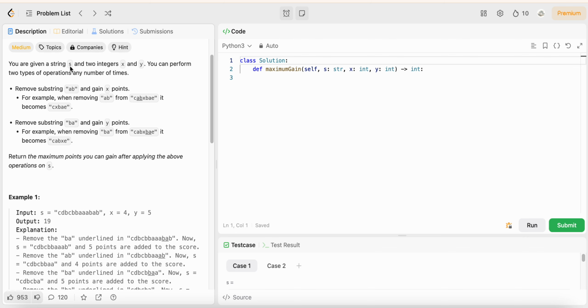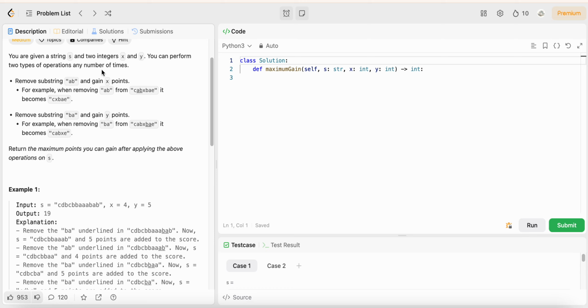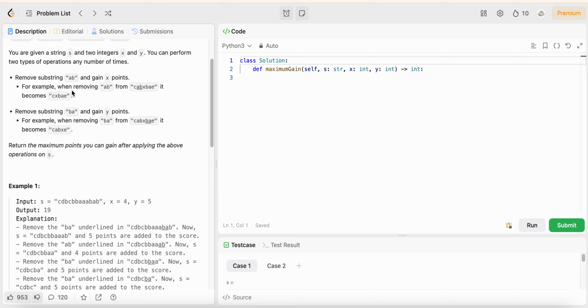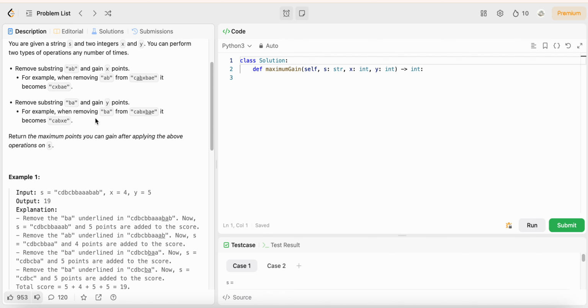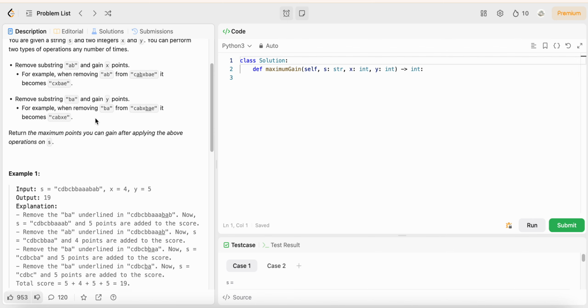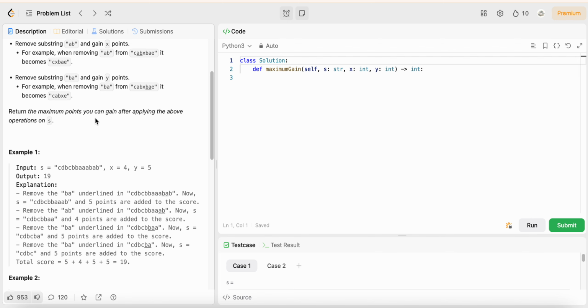Given a string and two integers x and y, we can perform two types of operation any number of times. If you remove the substring AB, you gain x points. Let's say, given an example, we remove AB from here, and then you get a new string, and you get x points. Otherwise, you remove BA and you get y points. Our goal is to return the maximum points you can get after applying the above operations on S.